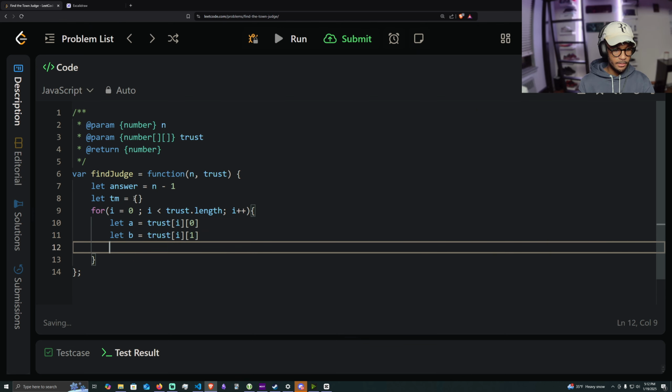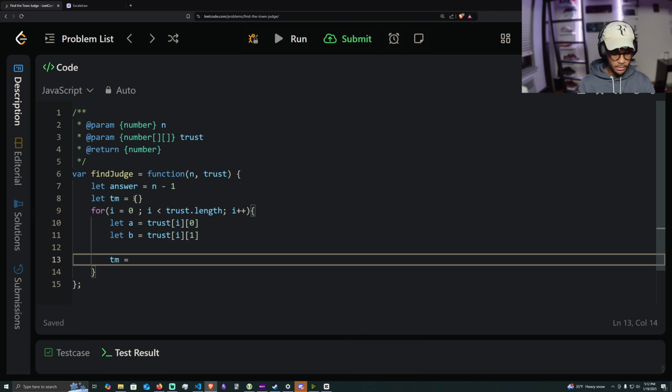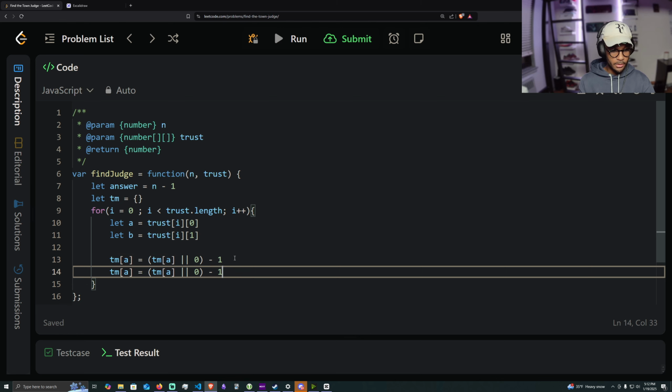Next, we want to make sure to increment their scores accordingly. So we're going to say trust map at a equals trust map at a, and if there is no value, we want to initialize it at 0. Something like this. And a is the first person, so that means they trust someone, so we want to subtract 1 from their score. We're going to do the same thing for b, but instead of subtracting, they're getting trusted, so we're going to add 1.